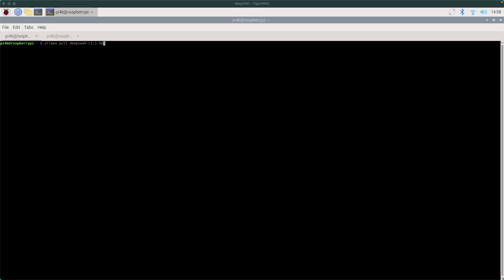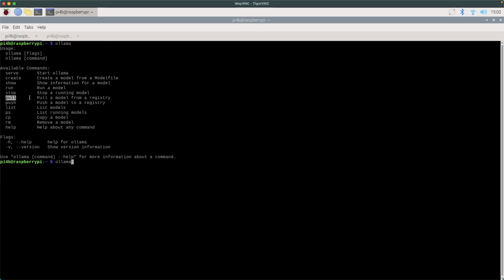So here's how I would personally use DeepSeek on my old Raspberry Pi 4B. First, I would use Ollama to pull down the respective LLMs. In my case, DeepSeek 1.5B and TinyLlama 1.1B. If you're curious to know the difference between the pull command and the run command from Ollama, then certainly you can log out the commands by running Ollama in the terminal.